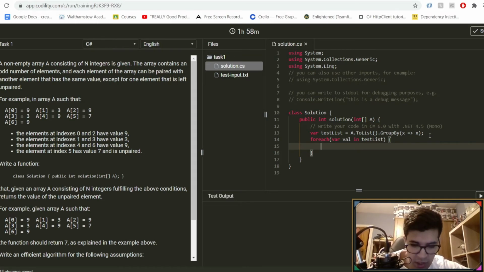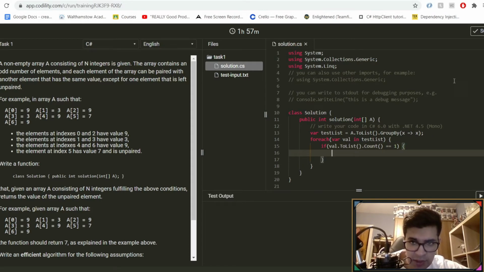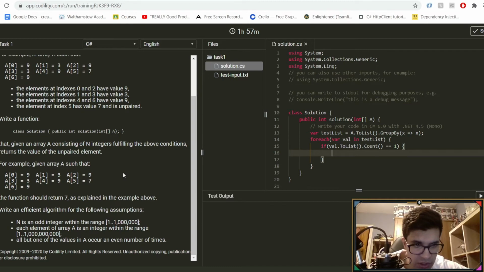What we want to do is convert the IGrouping to a list and then check its count. So if val, converting it to a list, and then we check the count. If the count is equal to 1, then we know that's the odd one out. So then we simply return it. What's it asking for? Return the number. So we know that if the count is 1, then we want to return the key of this val.